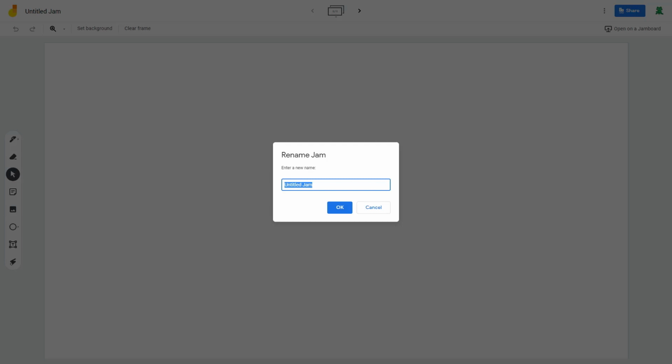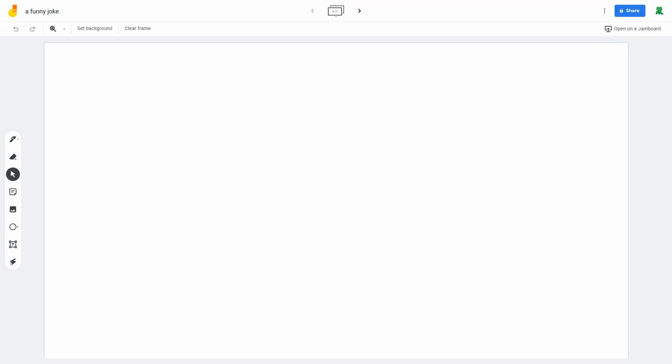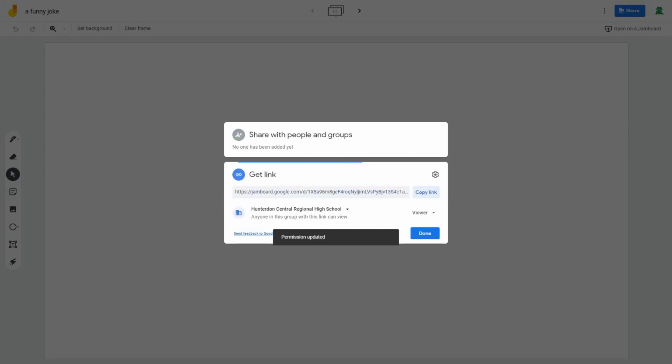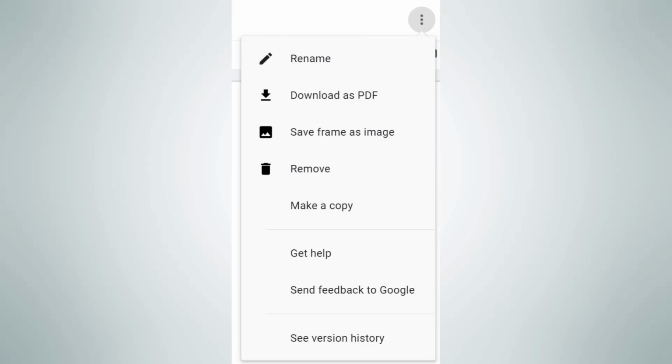Like other products in the Google Workspace, you can rename your Jamboard and share it. Unlike most other products, there is no way to comment, so comment-only sharing does not exist. Other options, like viewing revision history, can be seen in the 3 dots next to the Share button.